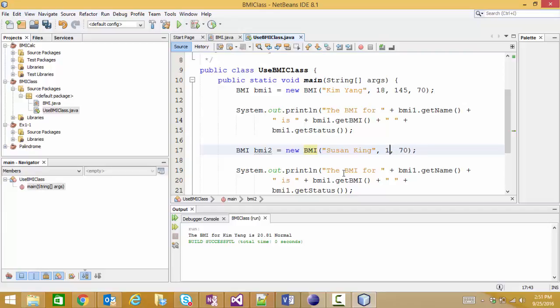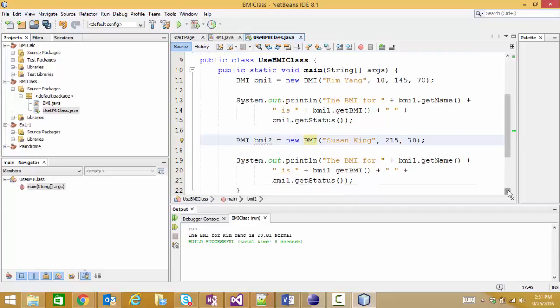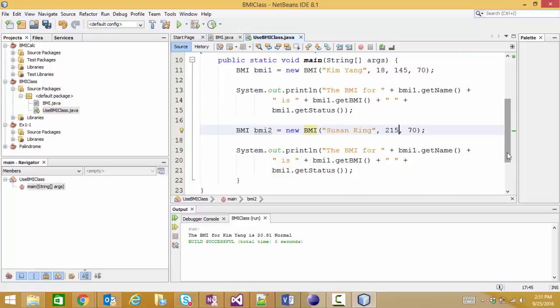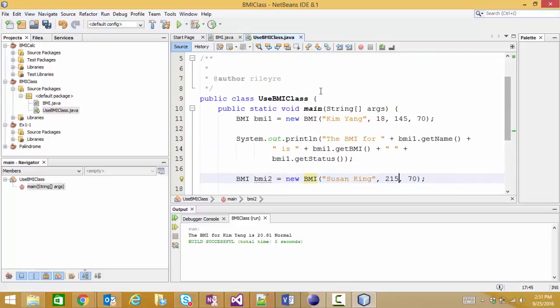Now, Susan is a little heavier. She's 215, and notice we've removed the age argument. So when we use our BMI constructor, we're going to be using that constructor that doesn't include that age, right? Because it's an overridden constructor, and we're going to run it with the default age of 20. So let's double check. We should see output for both of our BMI objects now when we run.